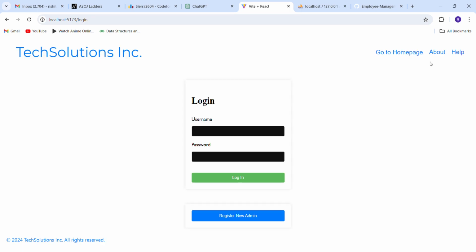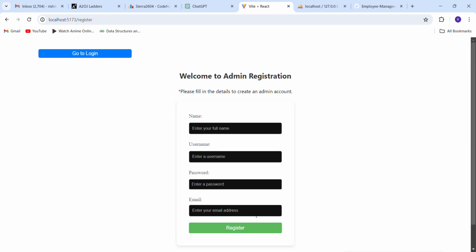Employee login. So this is the login page. This login page has a username and password. We have to fill in these fields in order to log into the system. Again, there's this option of register new admin. When you click on it, this is basically for a new admin registration. You have to enter your name, username, password, and email, and you'll be registered as a new admin.